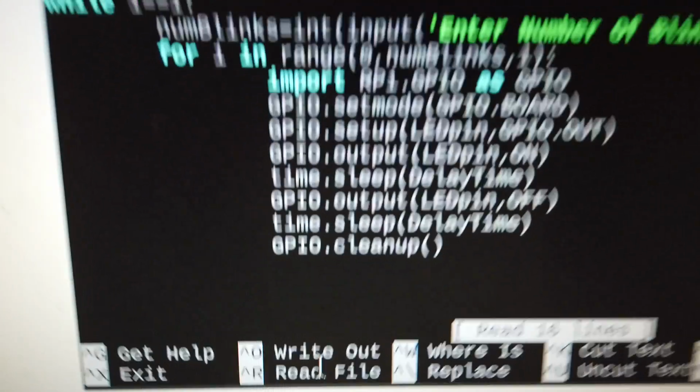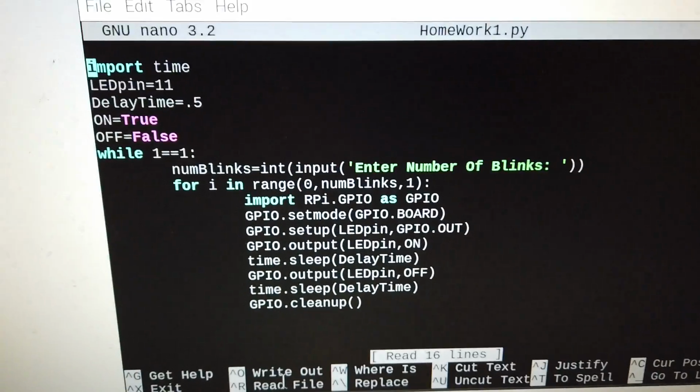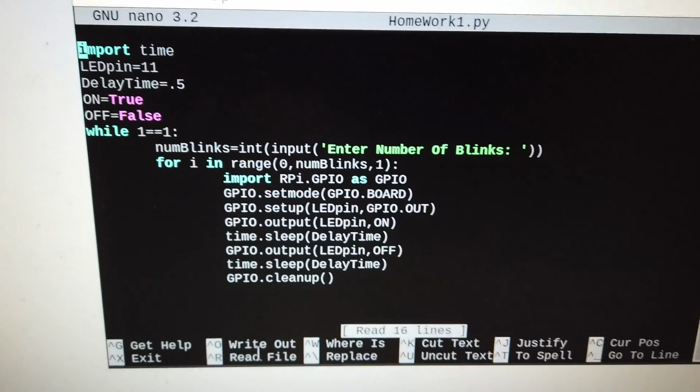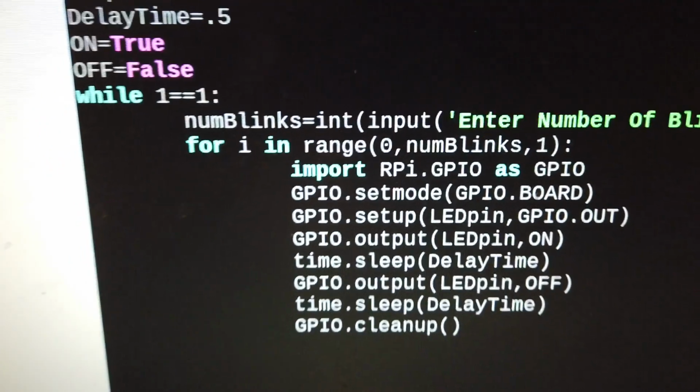And with all this GPIO dot cleanup and how you have to make sure that you don't lock up the GPIO pins, that confused me a lot too. So to get the code this perfect took a little while.